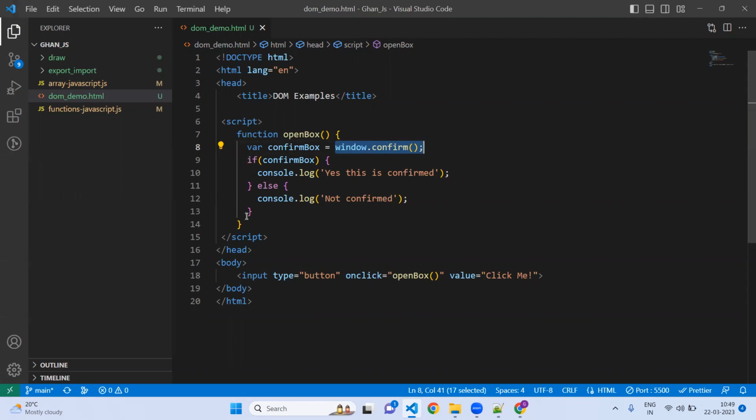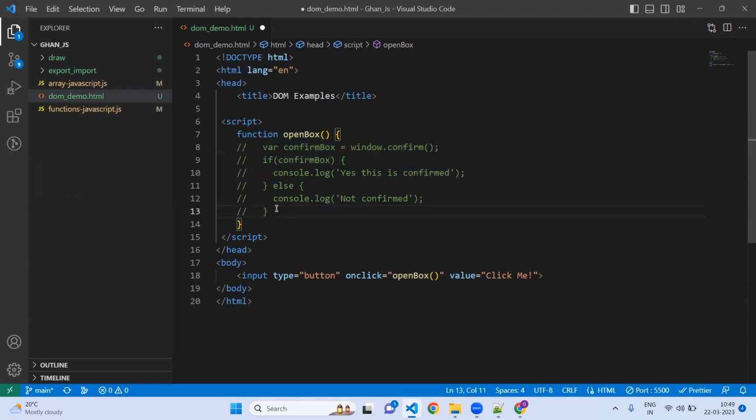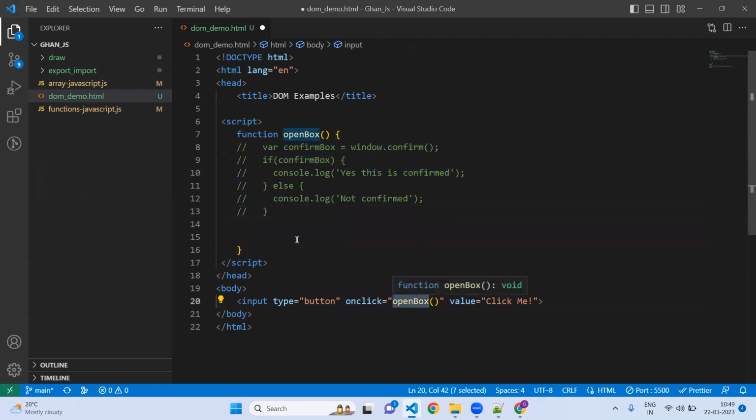Similarly, I will take one more example. I will comment this out, and take another example on this same function. Var, I will take to open some window, a customized window, equal to, everywhere you have to write this in camel case, window.open.